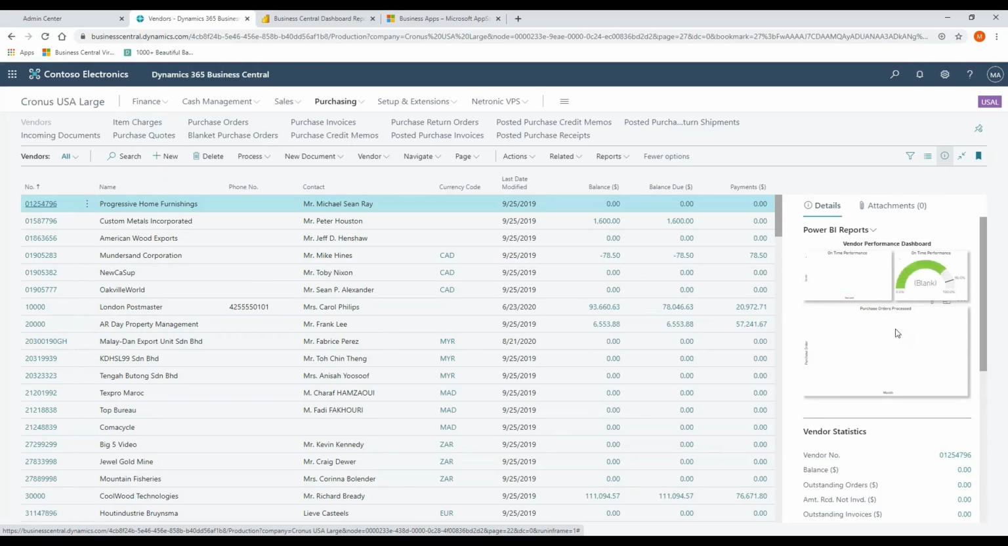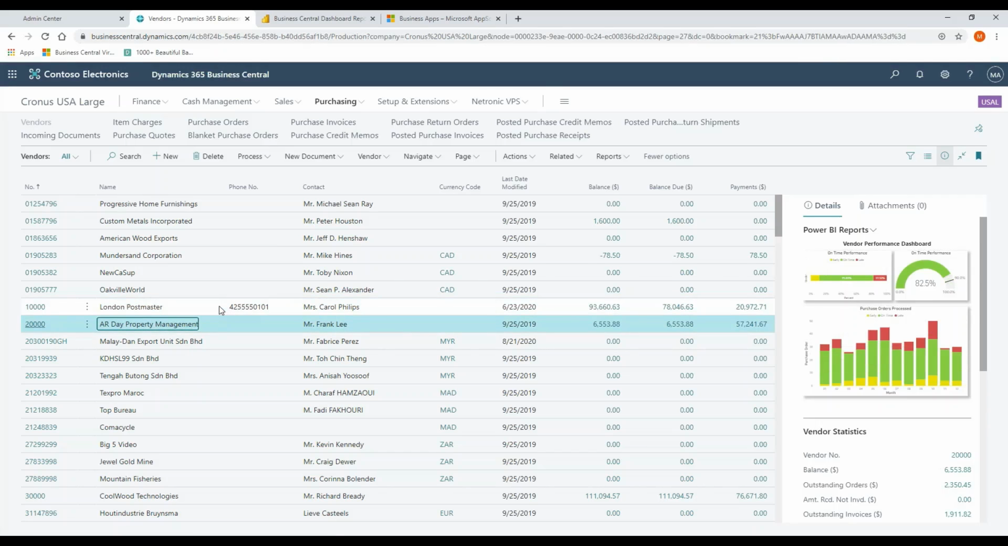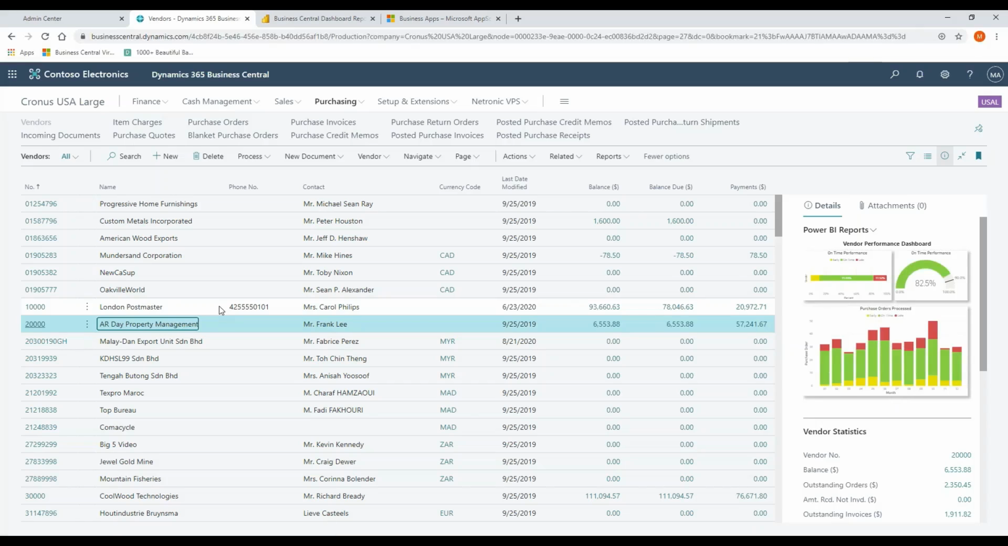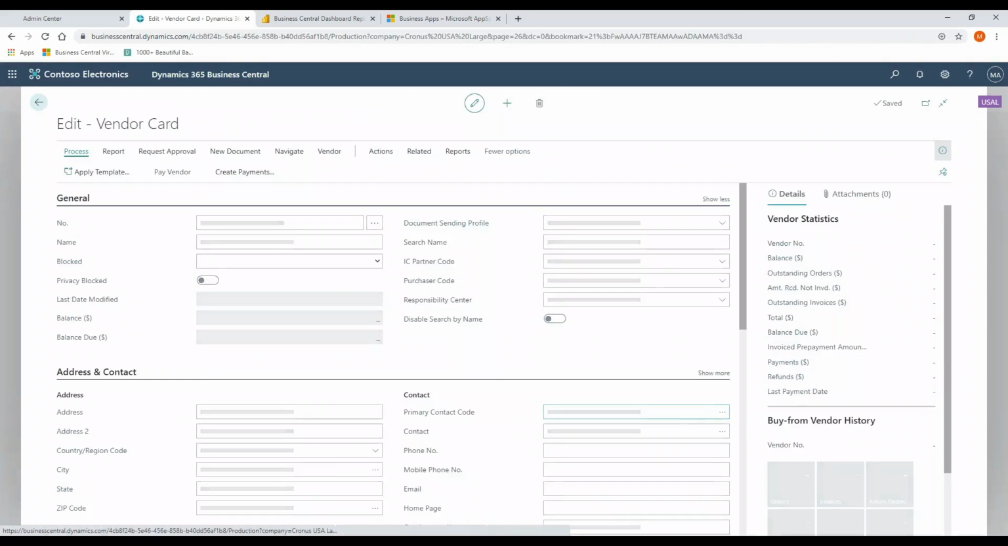This is an example of a Power BI report that I've actually integrated into here, showing me just some vendor performance information. You'll notice as I navigate to different vendor records that Power BI report is updating just like my fact box does. So connections there to filter that data as well, just like a fact box exists for Power BI. All right, let's open up a vendor record, talk about some features here.